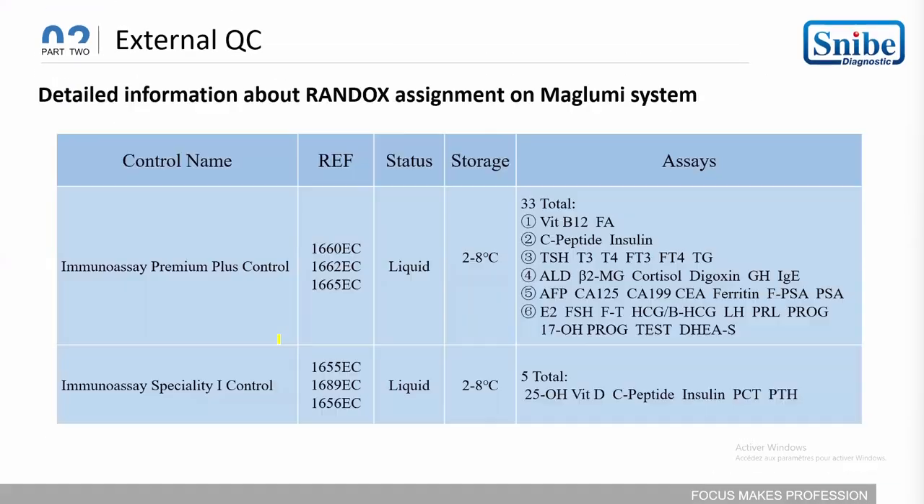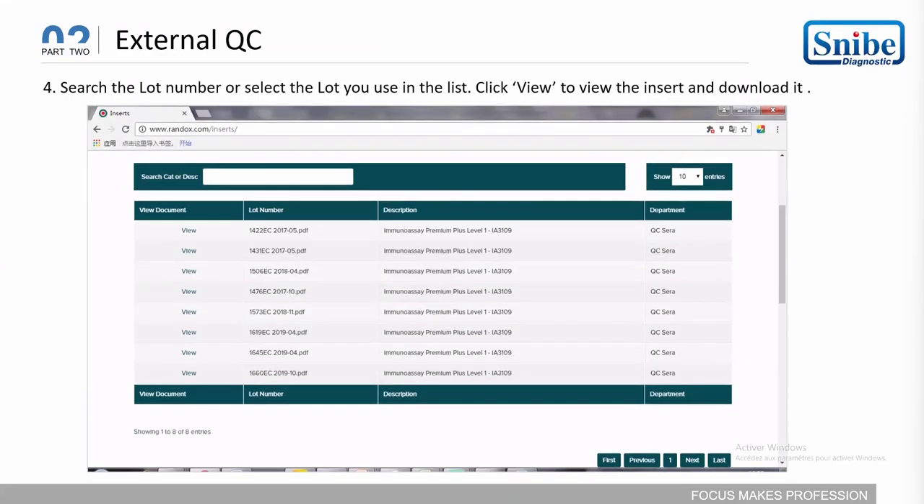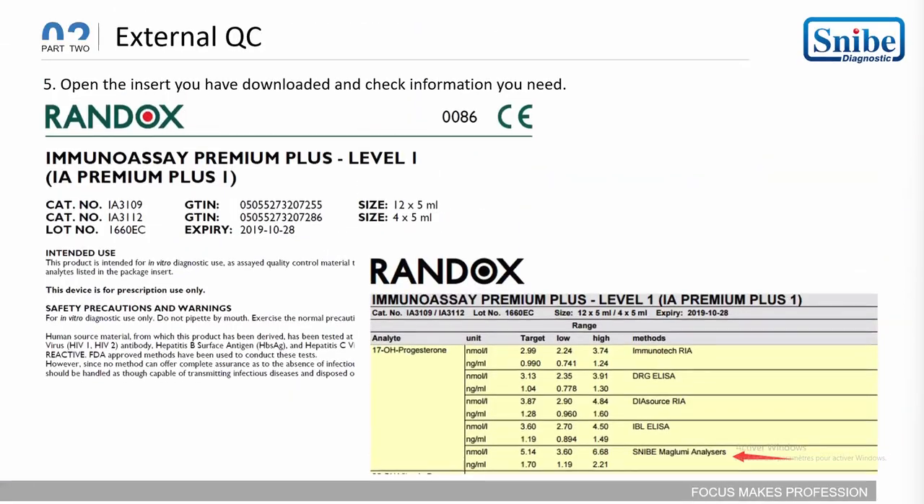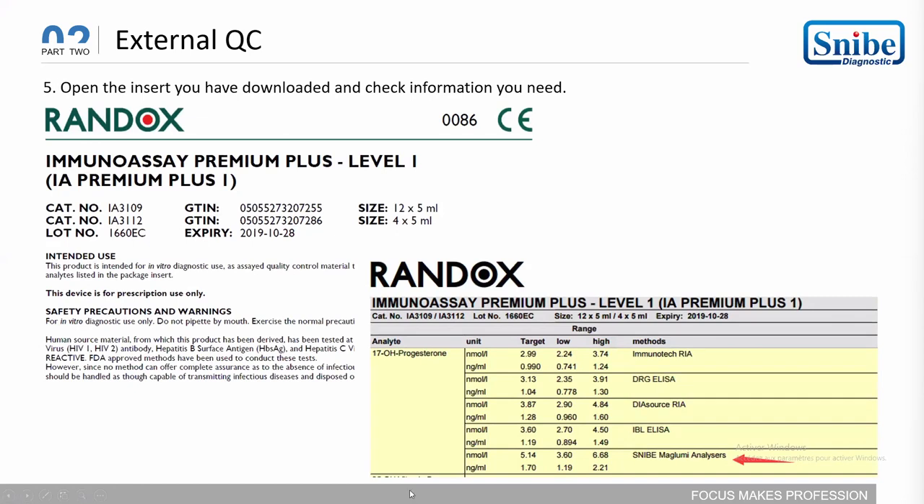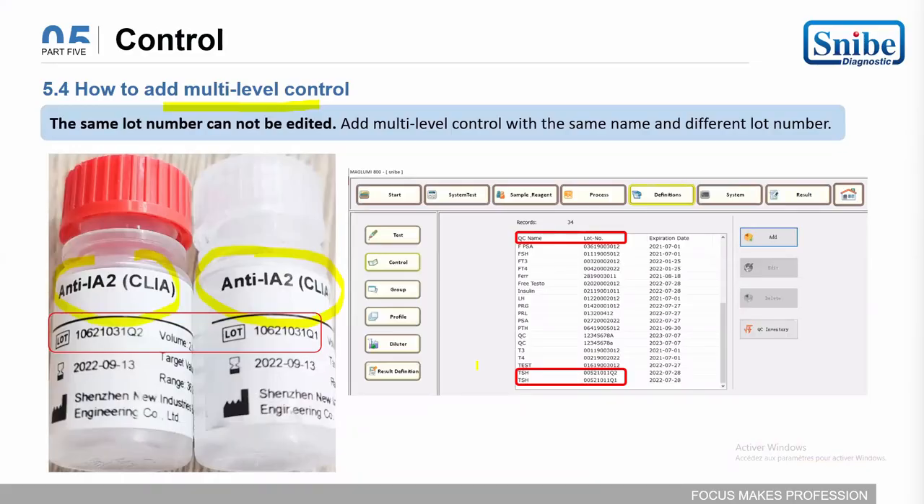From Rendox, also, so for example, this one has only one level, and it is using 2 units for the results, but one level. So if you have 2 levels, then you need to differentiate between the levels by changing the last number of the lot number.